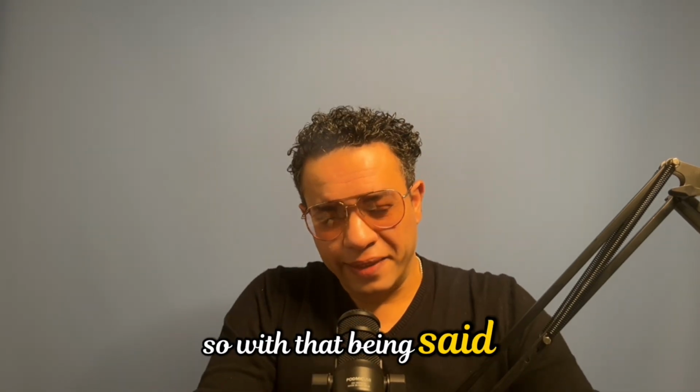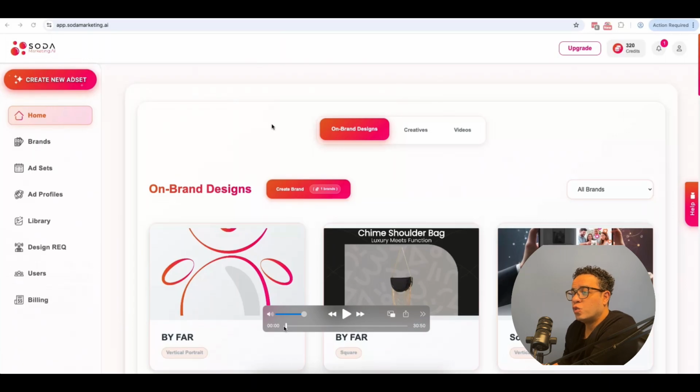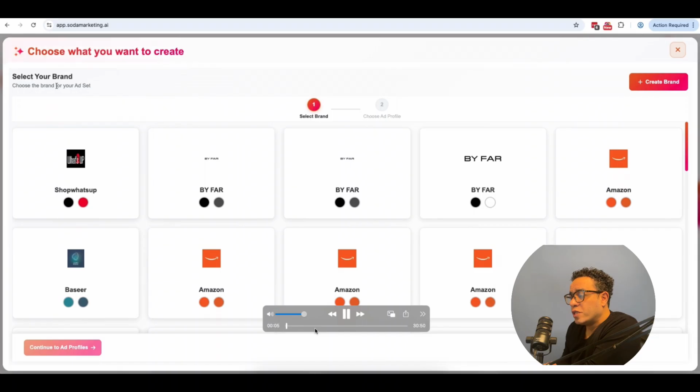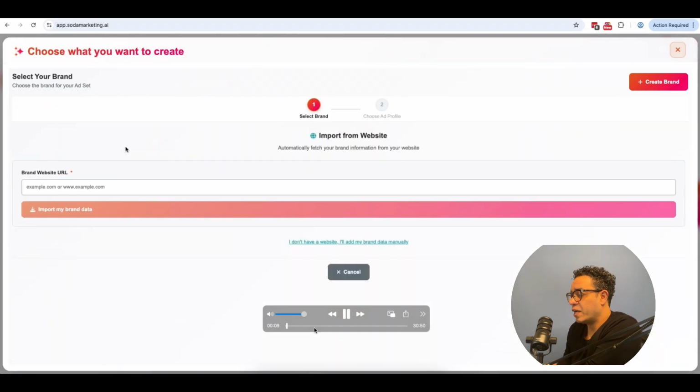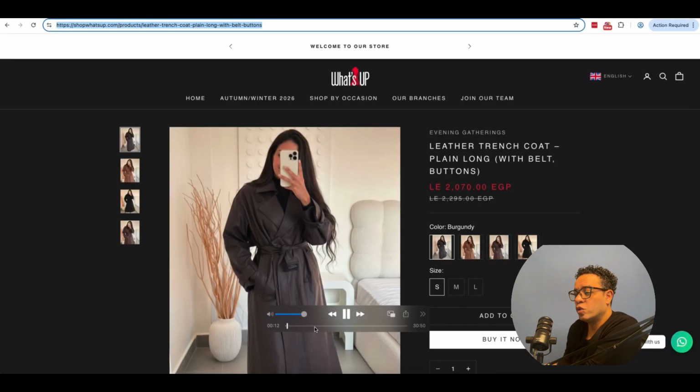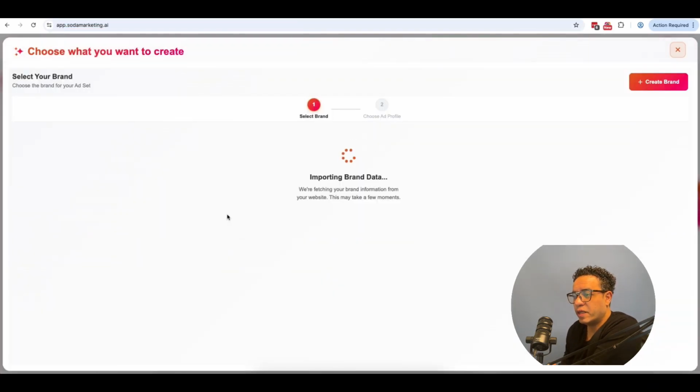So with that being said, let's get started. So once you're logged into your account at SodaMarketing AI, just click create new ad set. And the first thing we need to do is to create our brand. So we'll simply click create brand. And here we have the option to just copy the URL of our brand and then simply paste it here. Then click import my brand.